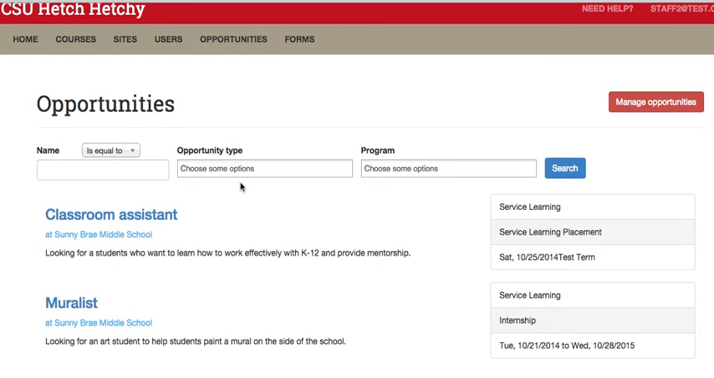that they're involved with. So for example, you'll see some of the information such as a classroom assistant or a muralist that are opportunities that might be available that you want to pull out specifically. In the public list, you see the program, the type of opportunity that it is, and when it is available for placement. Let me go back to the Opportunities tab though.